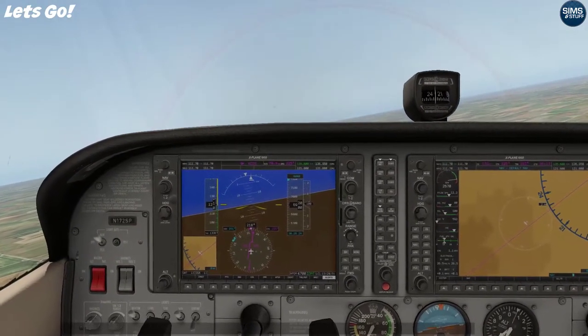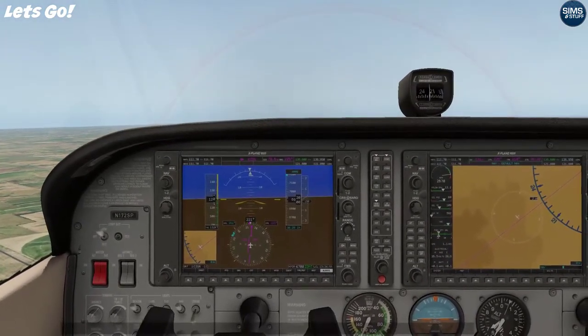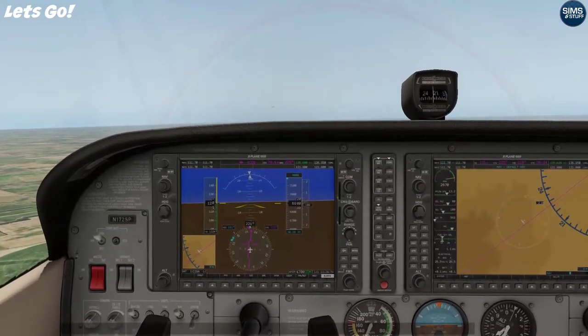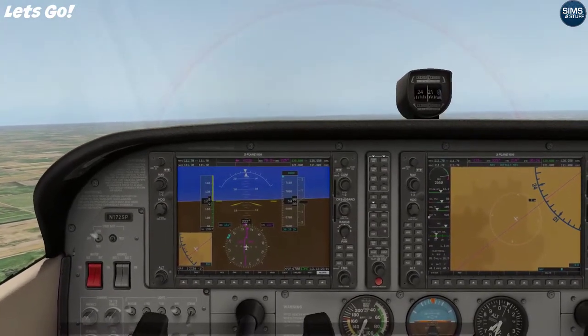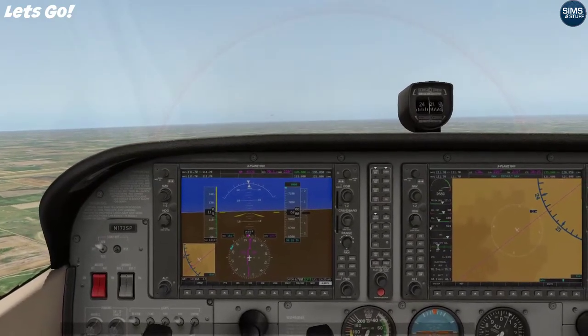Right, that should trim us out. Right, we're heading roughly in the right direction now. We're nearly or thereabouts at around 7,000. And we're 36 minutes from the airport. By Jove, I think we might actually have this.